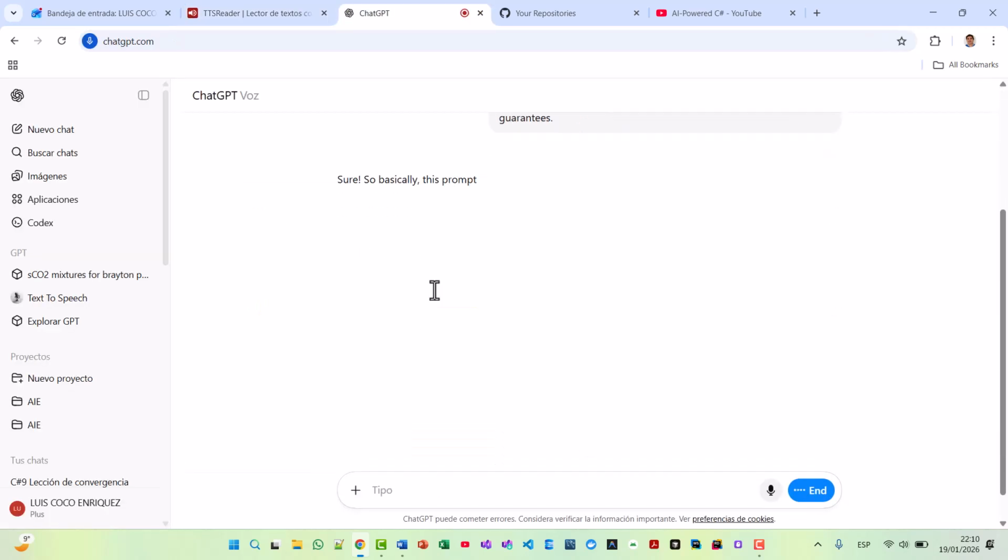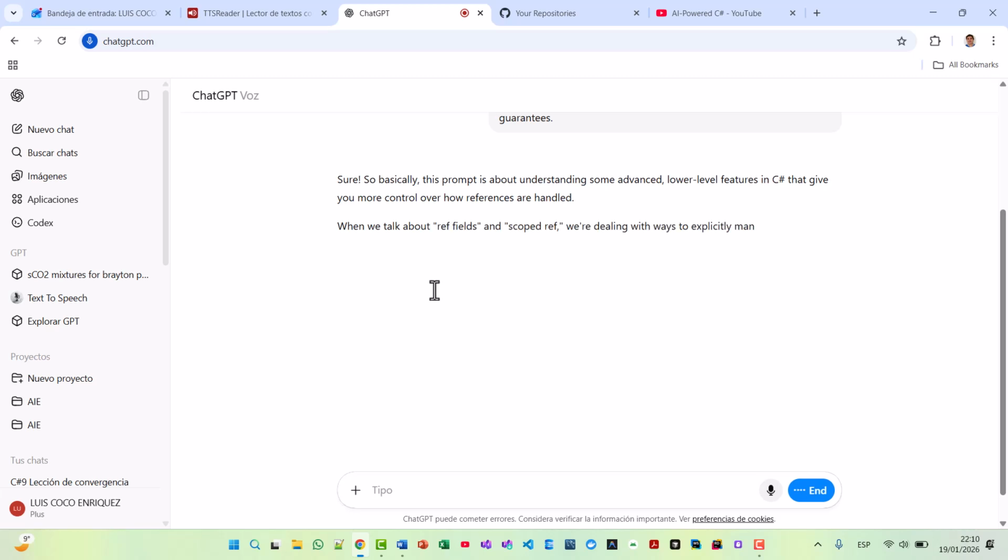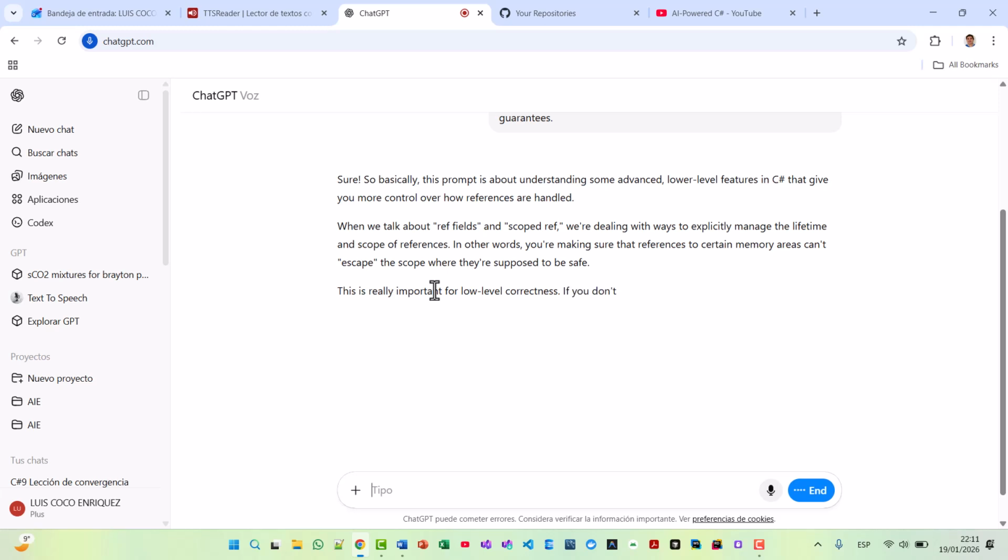Sure. So basically, this prompt is about understanding some advanced lower-level features in C# that give you more control over how references are handled. When we talk about ref fields and scoped ref, we're dealing with ways to explicitly manage the lifetime and scope of references. In other words, you're making sure that references to certain memory areas can't escape the scope where they're supposed to be safe. This is really important for low-level correctness.